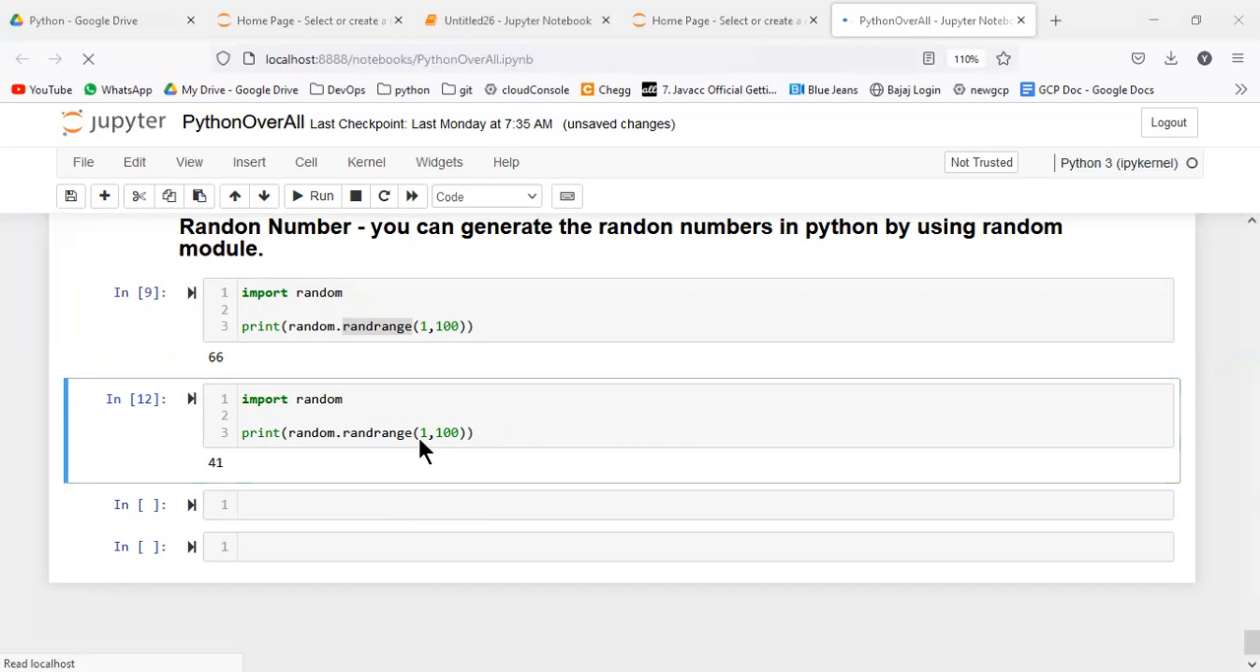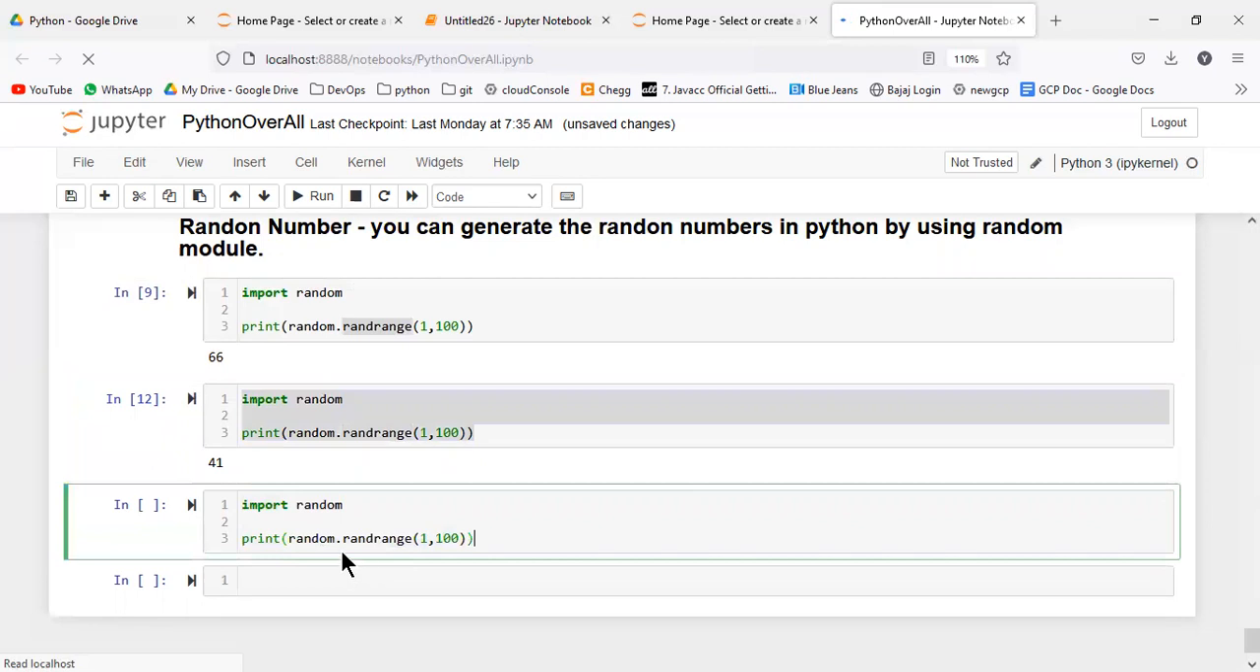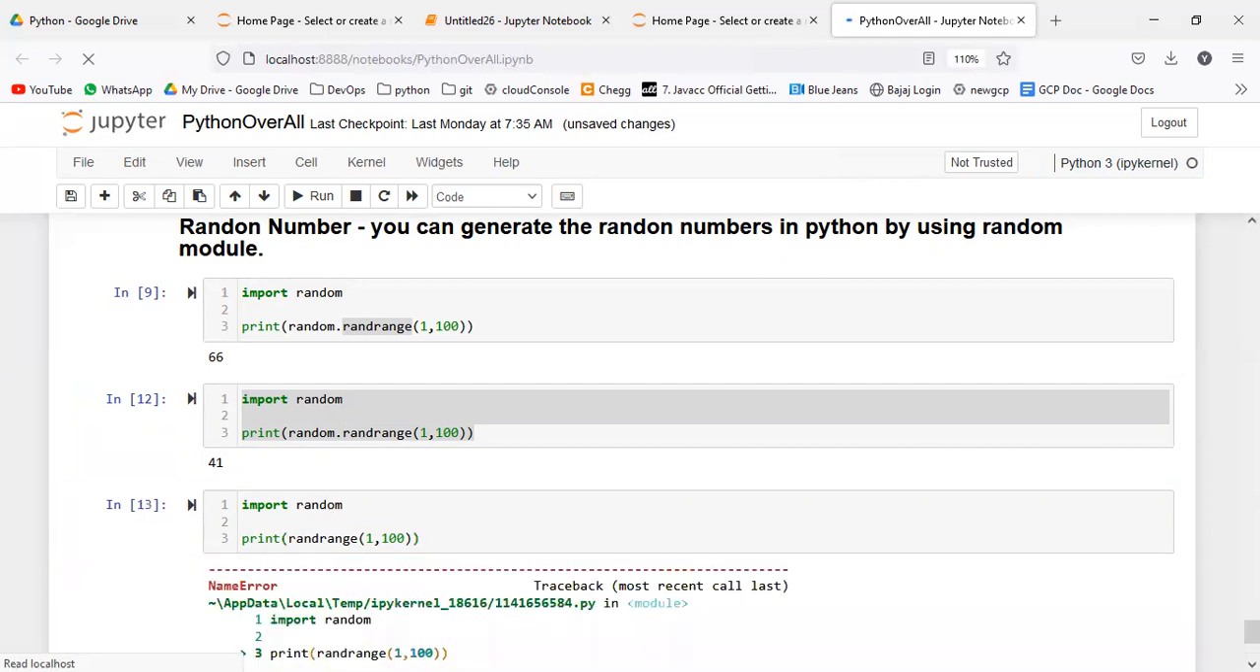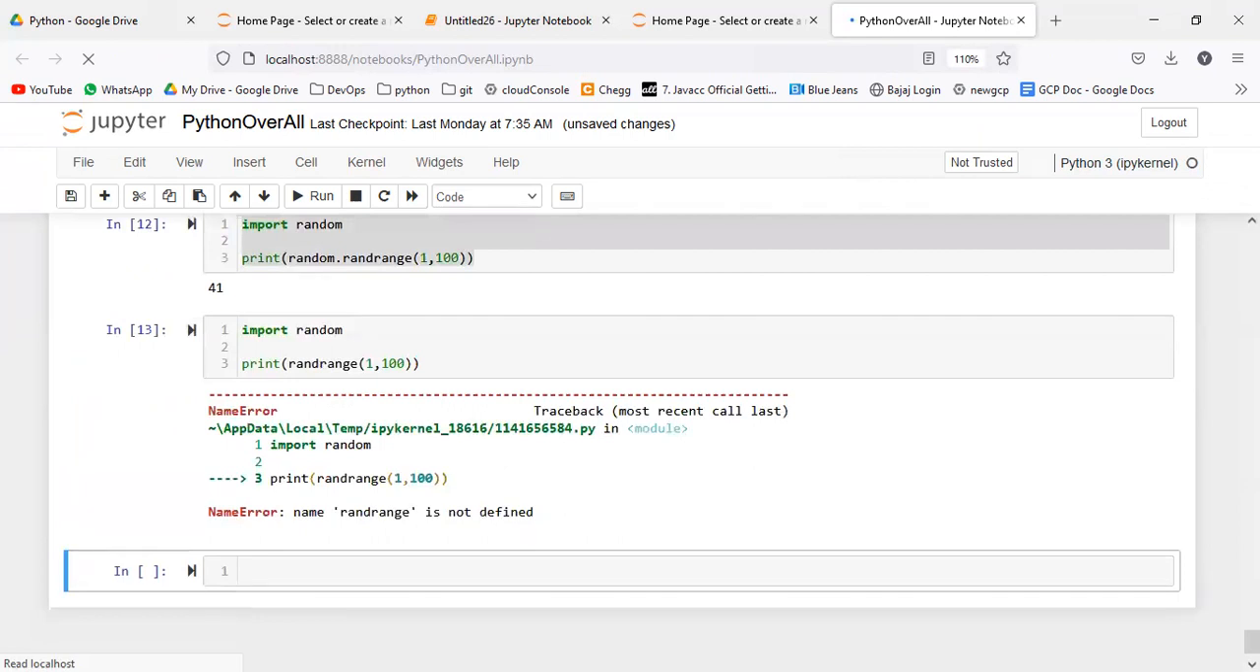If we write other words, not random, can we use randrange again? It will not work. I will show you. We have imported the module. If you mention randrange directly, it will not work. The reason is that randrange is an inbuilt function, but to use this function you need to mention the module name here. So it will give you the error. If we write import and then book, we have to print book.randrange 1 to 100. It will work.